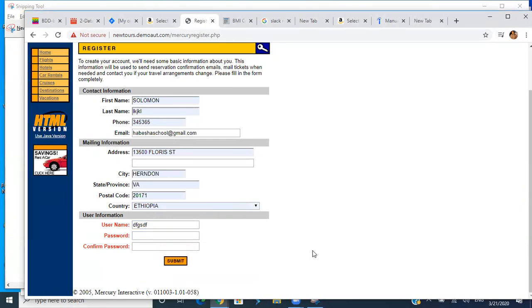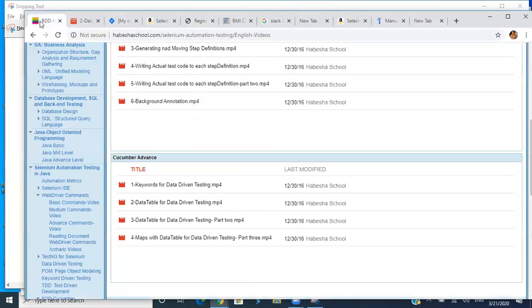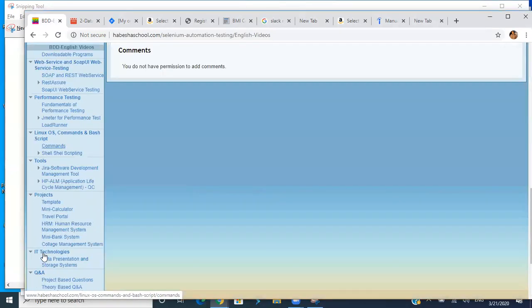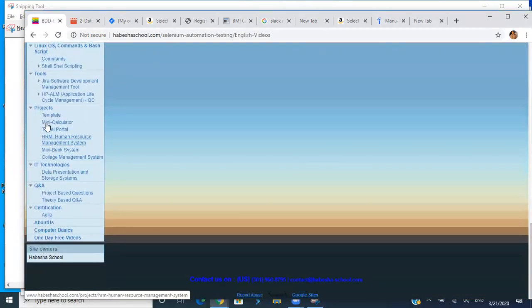Your task, the requirement. Look at it, you will see how automation is working. The requirement for password and confirm password is, I'll take you to Habasha School. I'm going to open the requirement for this website. We call it the travel portal website. Just simply watch. In the projects, there is the travel portal.